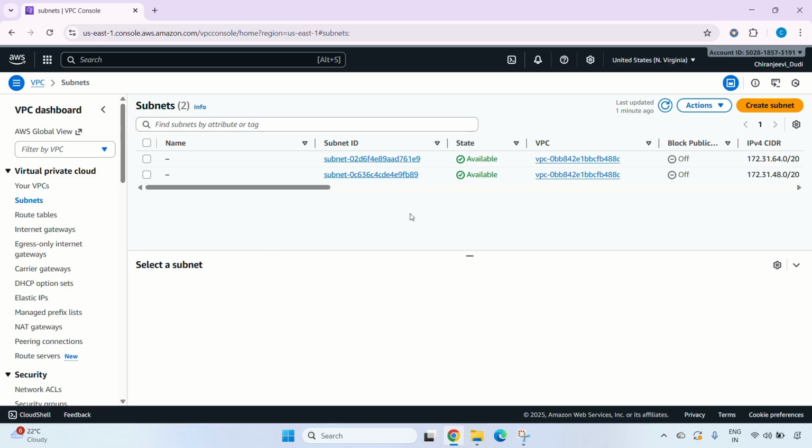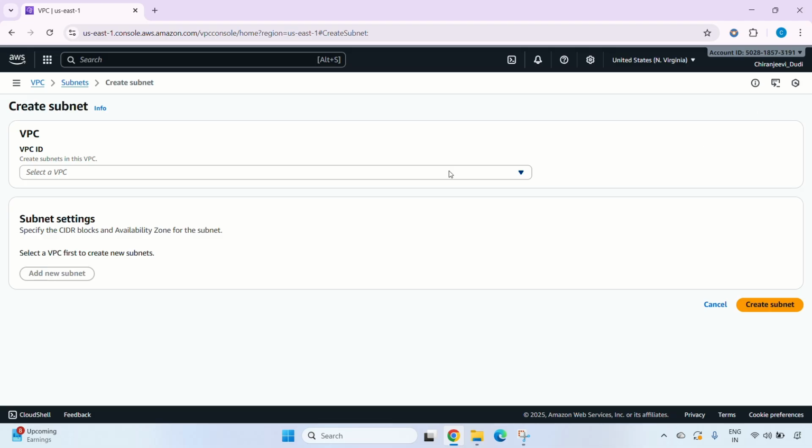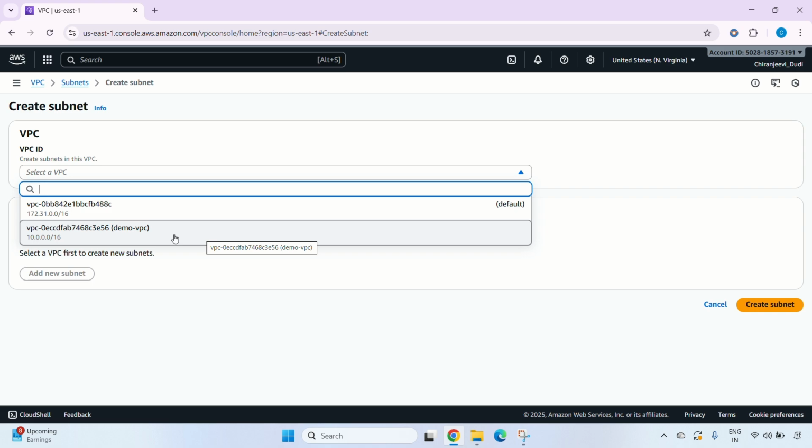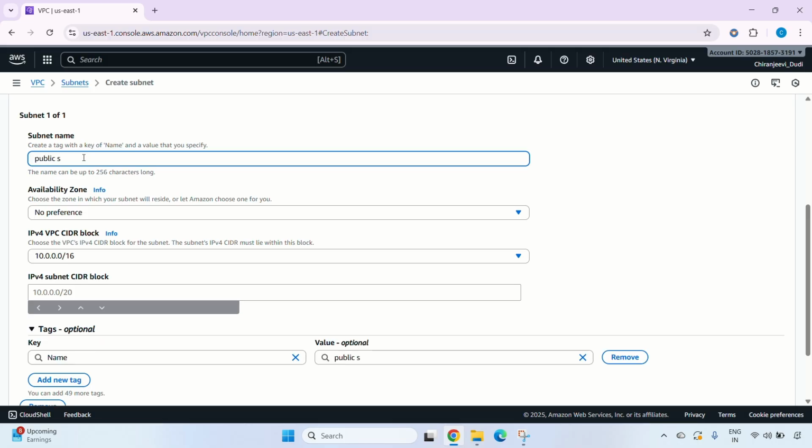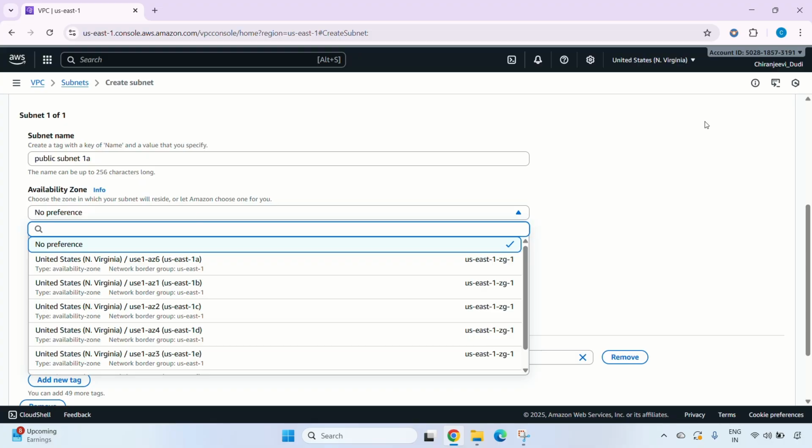Now let's go to subnets and create subnets over there. Here we can see I have two default subnets. Now let's create public and private subnets over here. Click on create subnet. Select the VPC over here. This is the VPC that we created just now. Provide the subnet name. I have provided public subnet 1A as my subnet name for the public instance, and we have to select the availability zone. Currently I'm in the US East 1 region. In this region we have these availability zones. For now I'm selecting US East 1A as my availability zone.